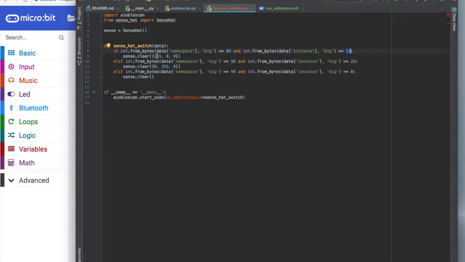And we're going to take the Sense HAT attached to the Raspberry Pi and just do red. When we send 22, we're going to turn it green. And when we send 0, then we will clear the Sense HAT. So that's the code side. Now let's go over to the demo.